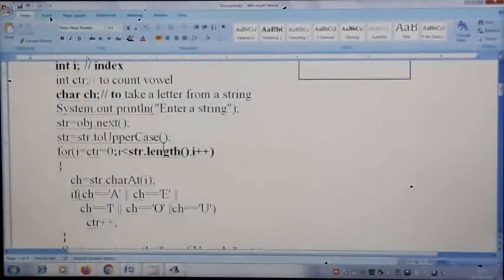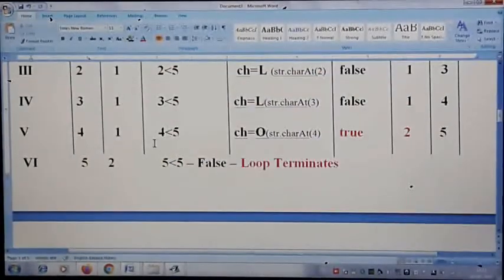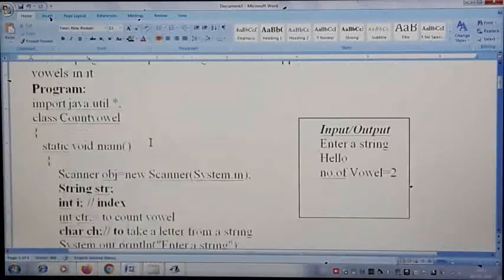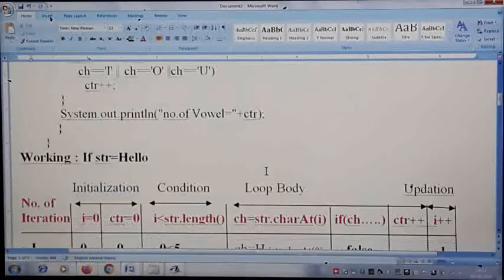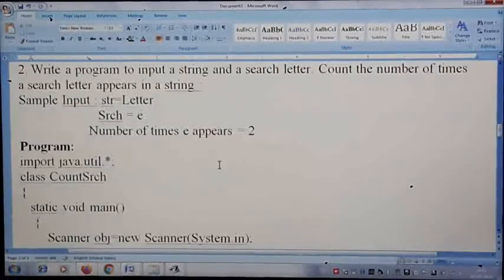So let us take one more program. I hope you all understood this. Along with this program I have given the input and output also. Now we will go with one more program: write a program to input a string and search a letter. So we take one string and a search letter, and we are going to count the number of times the search letter appears in the string.